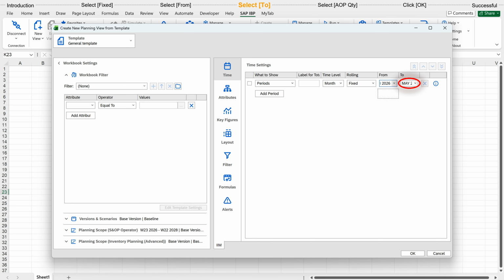Click the dropdown to choose the ending period for the fixed interval. After opening the dropdown, the available monthly periods are displayed. Select December 2026 so the planning view covers the full 2026 annual operating plan horizon. After selecting December 2026, the fixed interval is set from January 2026 to December 2026.